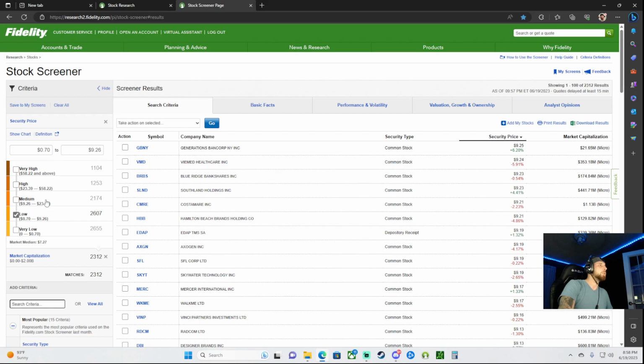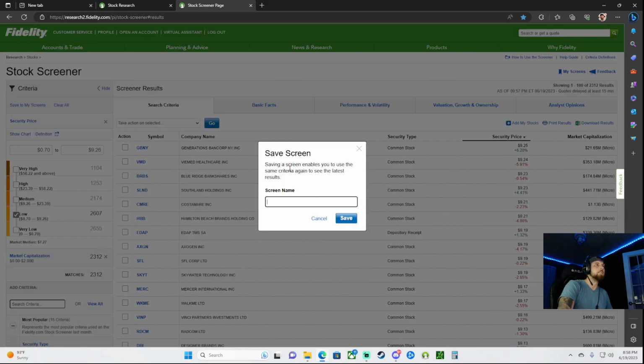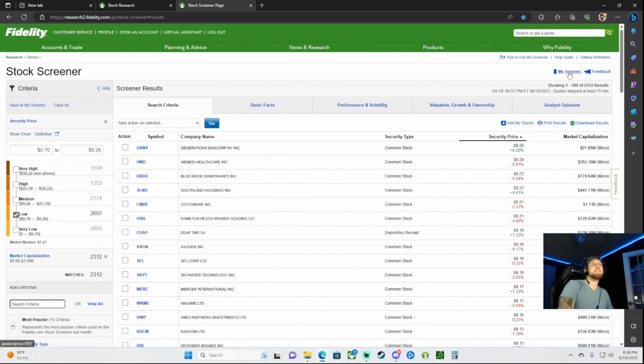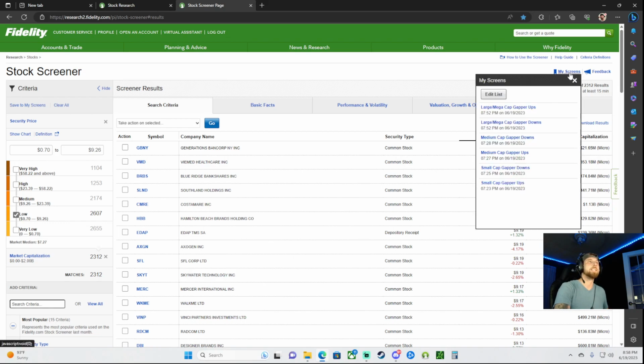Once you set up how you want to scan your stocks, you can go up here to this Save to My Screens, and it will save it. Once you save it, you'll be able to name it, then you'll just hit save here. Once you have some saved criteria, so you don't have to go in and edit it every single time, you're just going to go up here to this My Screens over here towards the top right, and it'll pull up some of your saved lists from the past.